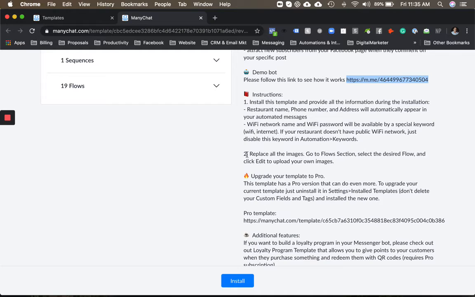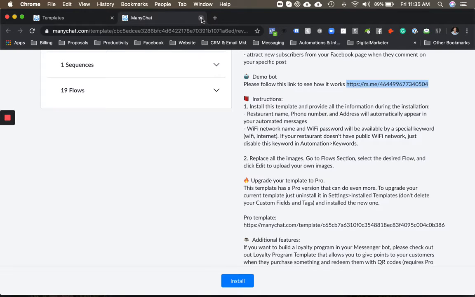So, and then the next thing all you're going to have to do is replace all the images, and pretty straightforward what you need to do. Of course, it's going to tell you to upgrade your template to Pro. This template has a Pro version that can do even more. To upgrade your current template, just uninstall. So basically, you would have to. Say we already installed the free template.